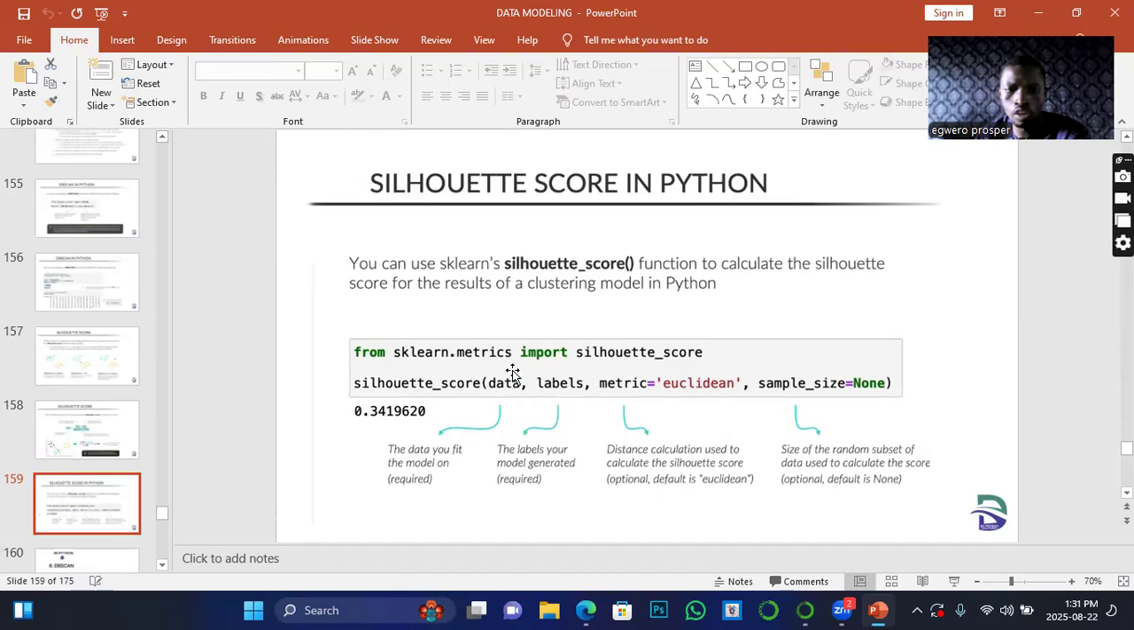Cohort underscore cohort, then the data set itself, then the label, which shows us the actual value in each word cluster. Then the metric, which is Euclidean. Remember this one? This method where you have a straight line, from the last class. The technique for measuring the distance when it's a straight line, right? And then sample, we say what? Sample size.